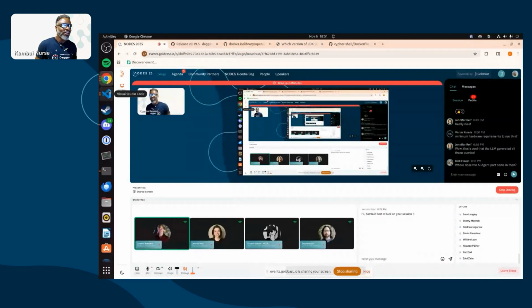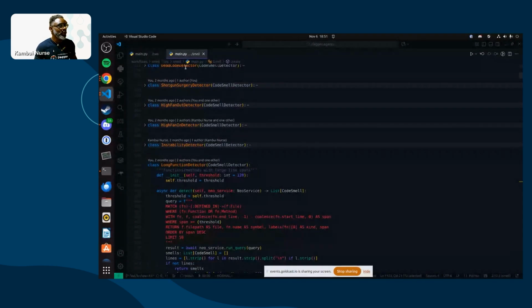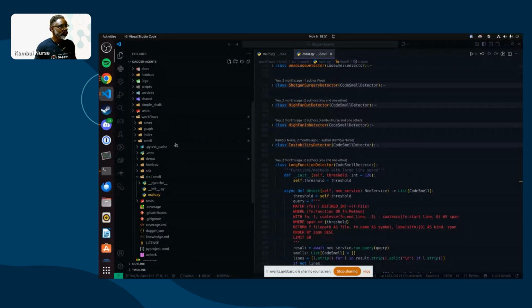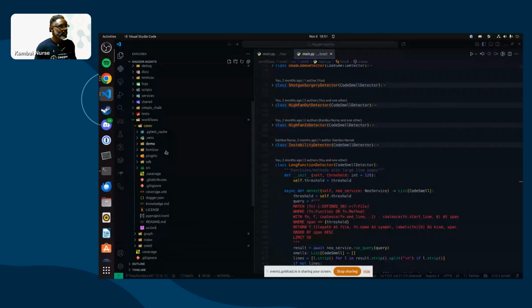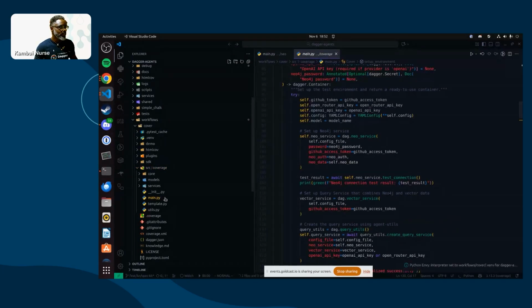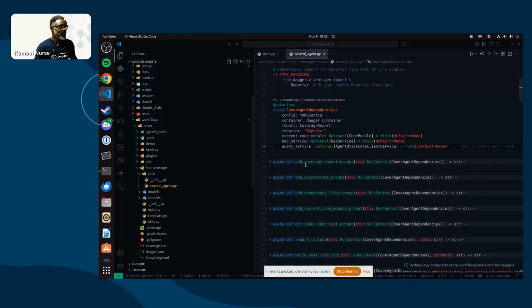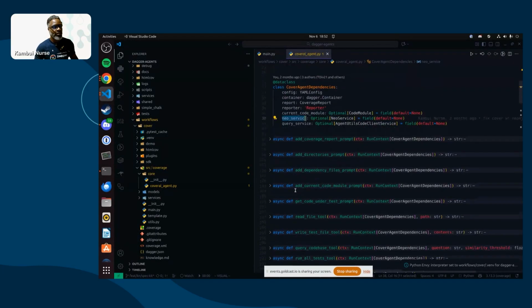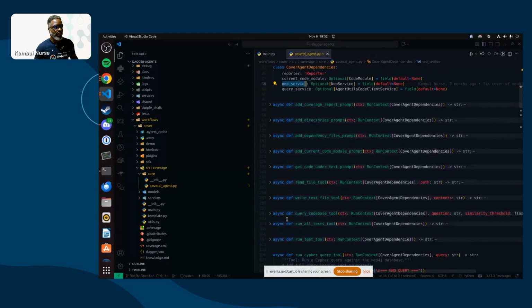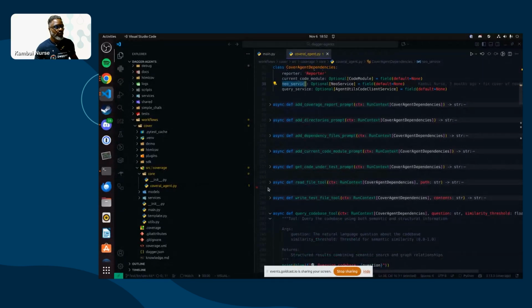It does actually work, but I figured I can give people the code base and they can take a look. Where you would actually see that code is in the Cover AI agent. This agent is responsible for writing unit tests. As a proof of concept, I added the ability for it to leverage a Neo4j database to generate those tests. You can see in the dependency, it has a Neo4j service that it uses to write queries against. You see this query code base tool here.